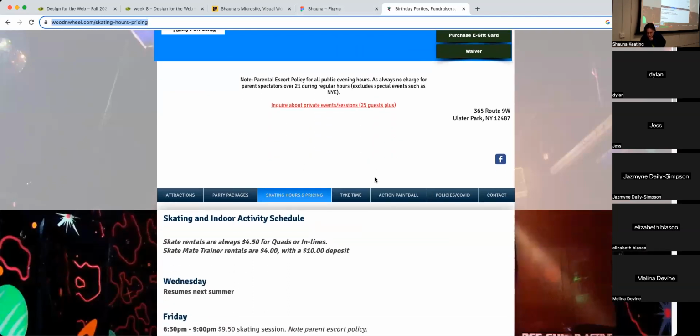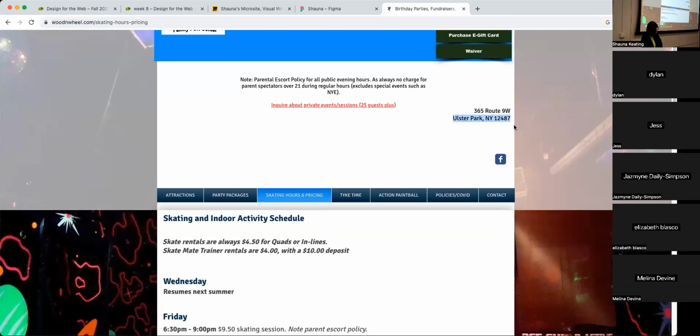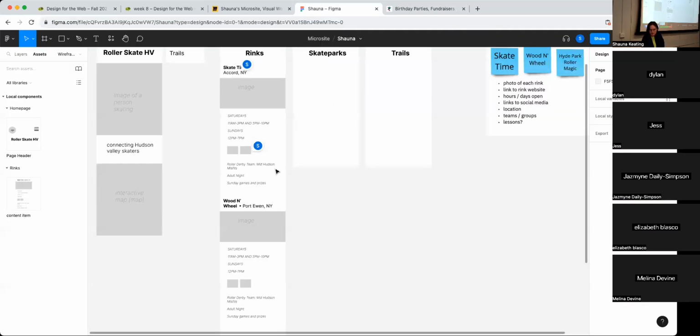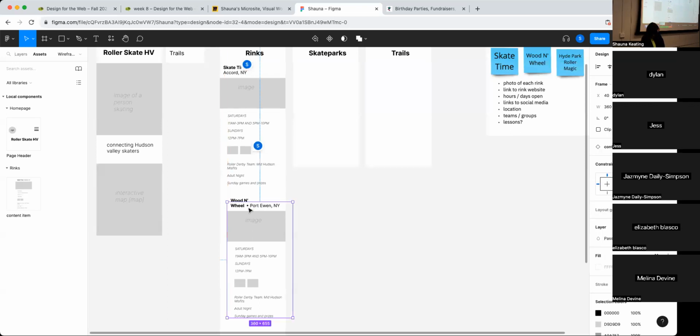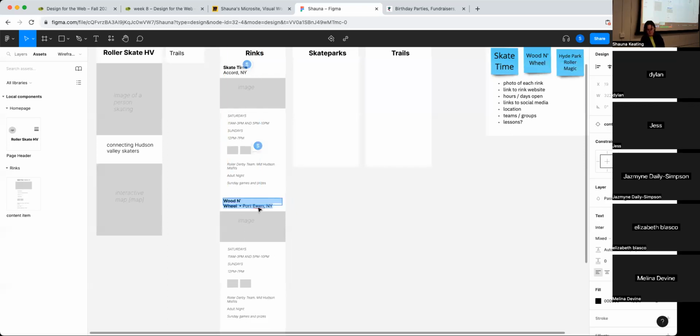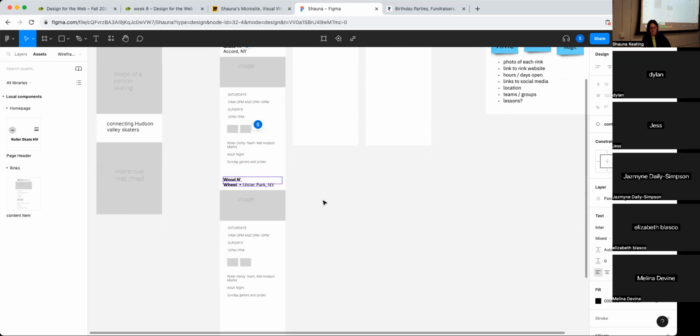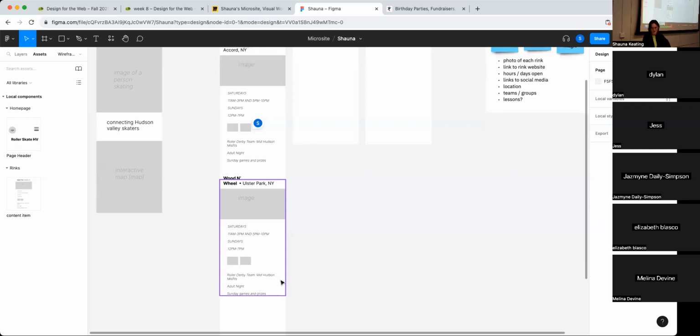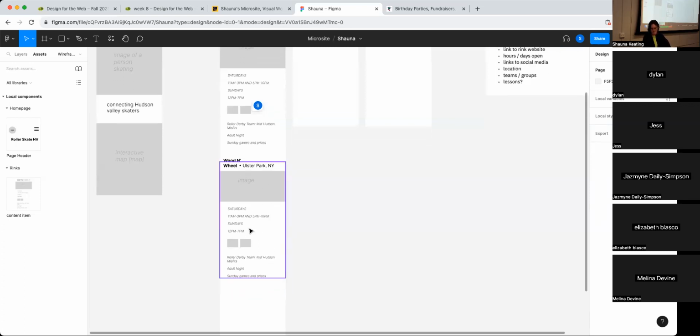But what I'm actually here for, oh look, the address is in Ulster Park and not Port Ewen. I was literally wrong. So first I'm going to edit that. Whoa. It's running away from me. Ulster Park. Okay, and again, since these are wireframes, I'm not getting too worried about the text wrapping, as long as the information's on the page. I'm not going to lose my mind over it. Image placeholder still works.